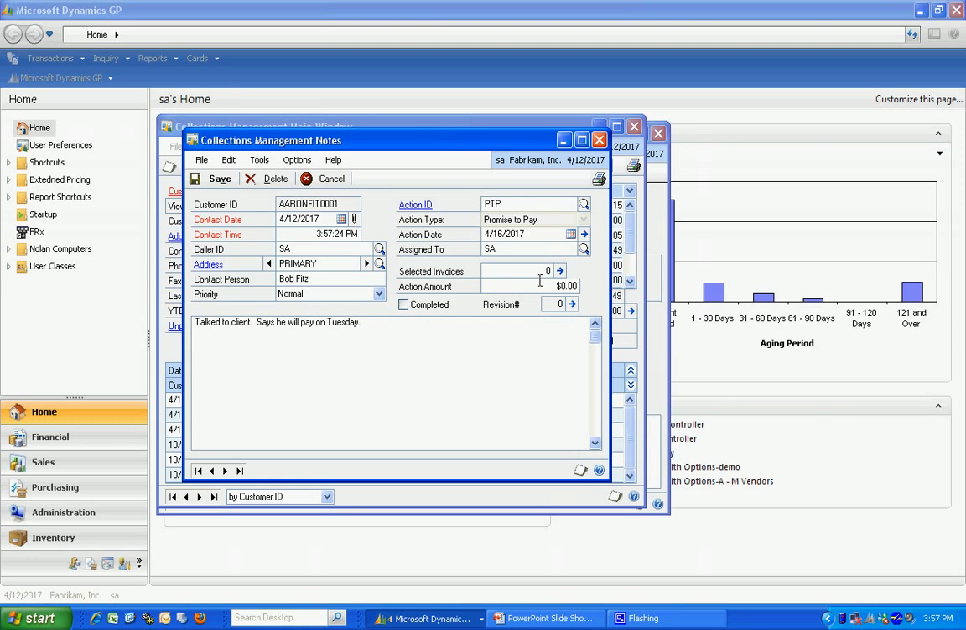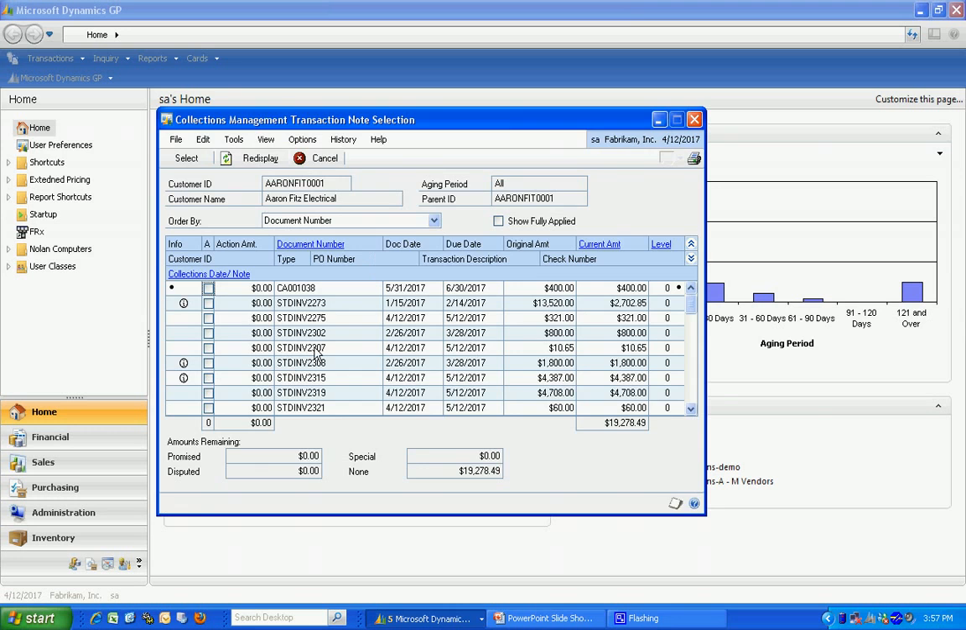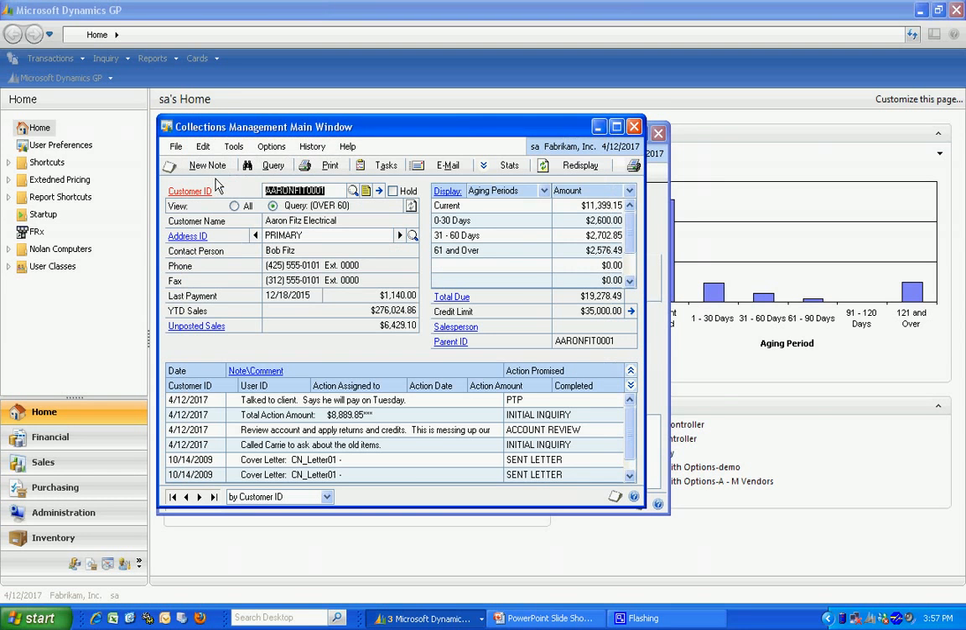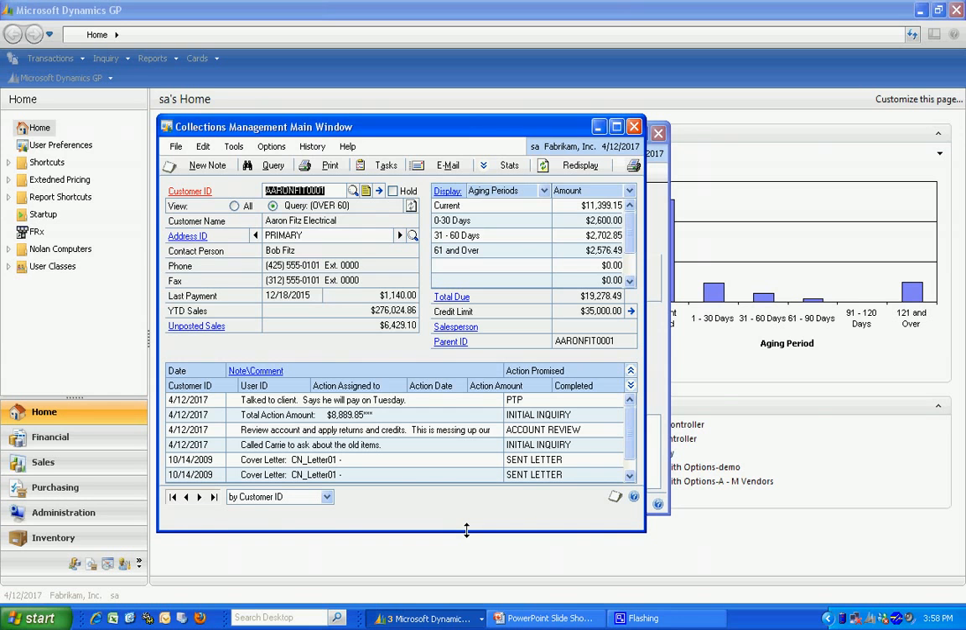If I wanted to select some invoices associated with that, I could do that. I can also assign someone else to it. But I'm just going to save that note now, and it becomes part of my list here for the notes for this particular client. Also, what I can do with this module is I can print multiple invoices. So if a customer calls up and says, I didn't get those invoices, you can easily respond to that request and send those invoices to them.